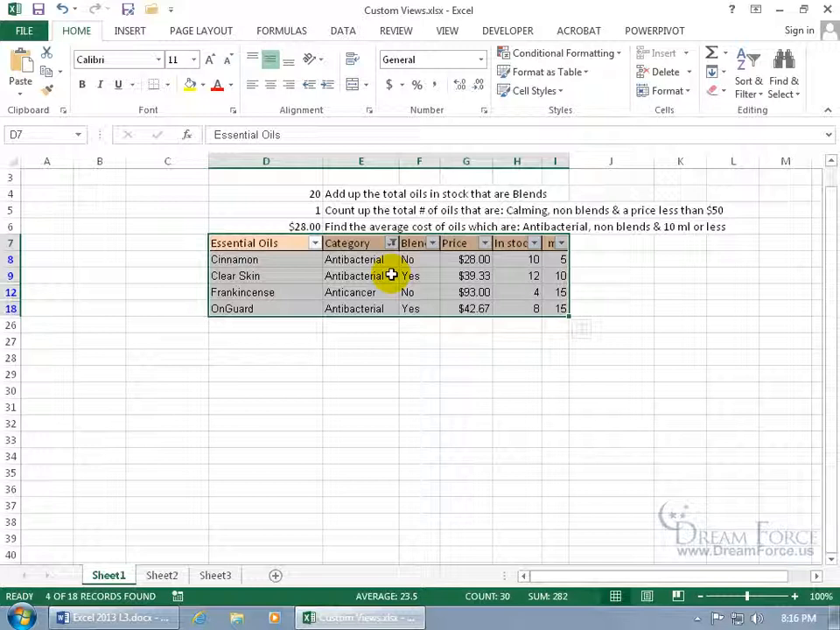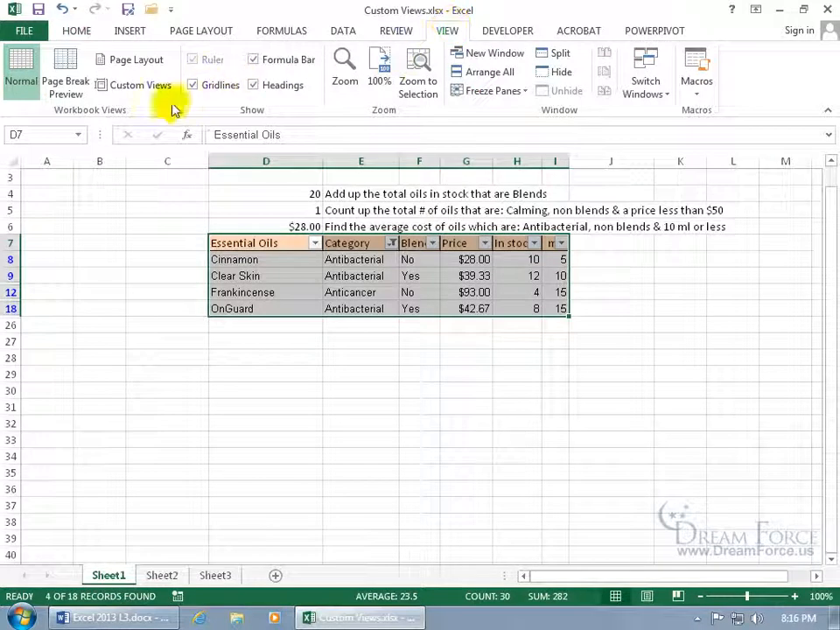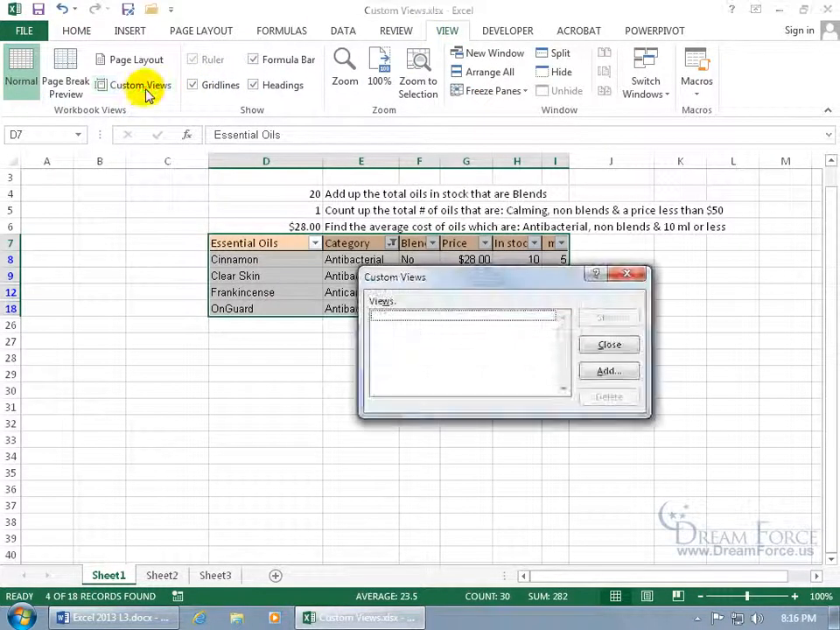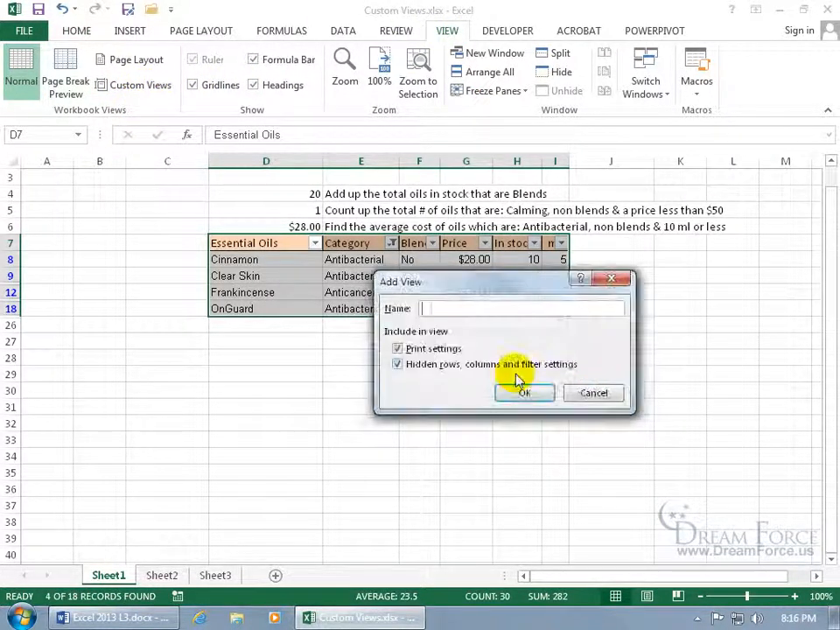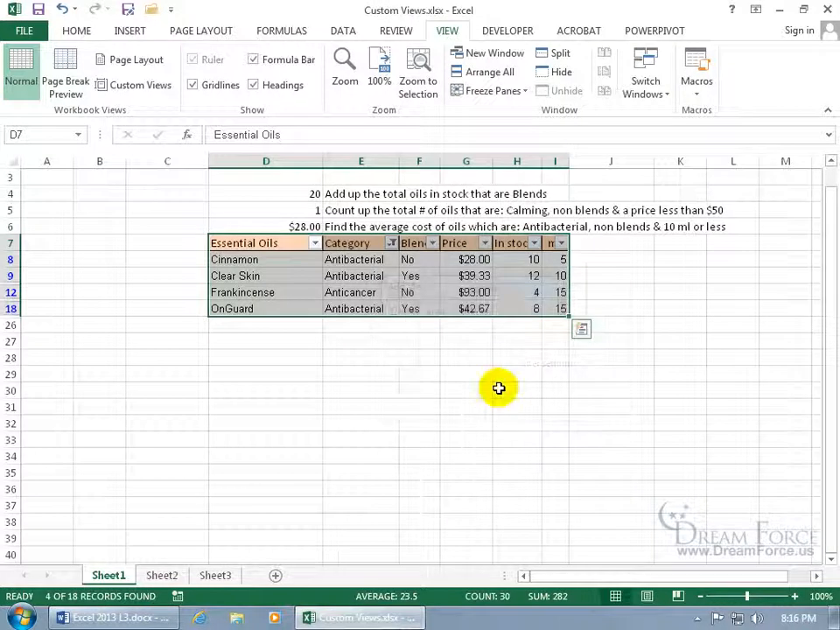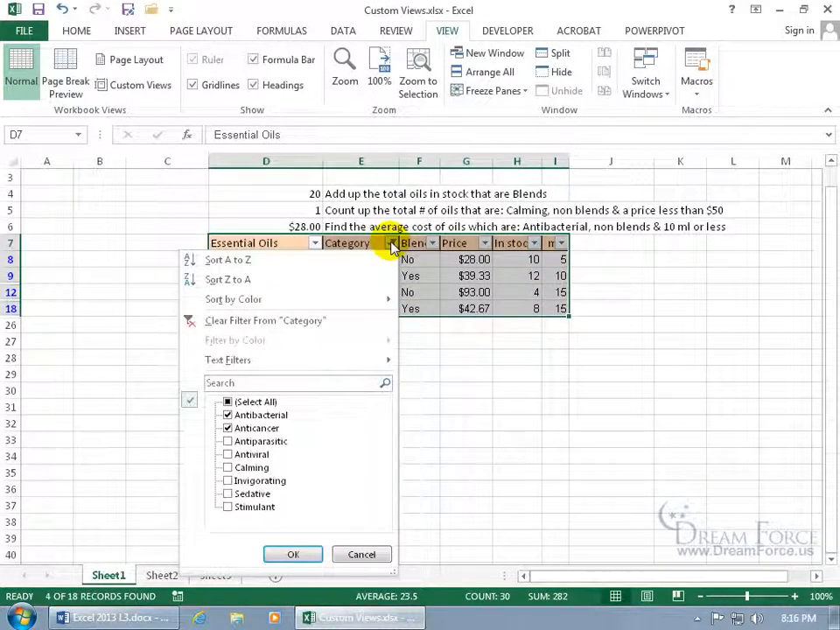ahead and do a custom filter or setting here, I can take a snapshot of it by coming up and clicking on the View tab, going to the Workbook Views group, clicking on Custom Views, and then clicking Add, and then type in the name antibacterial and cancer, and you can see there in this view it only includes print settings, hidden rows, columns, and filter settings. Click Okie dokie. There's the snapshot.